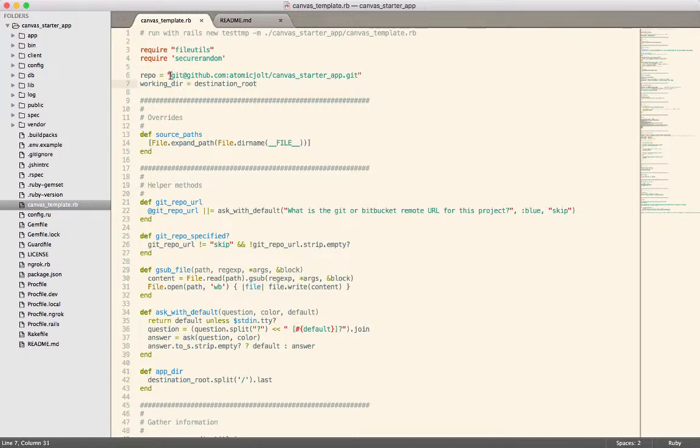And actually, this is the repository URL if you are able to access and update the Canvas Starter app. We can change that to HTTP if people want to use it without having direct access to the Canvas Starter app project. But everybody on our team has that access, so that works fine.